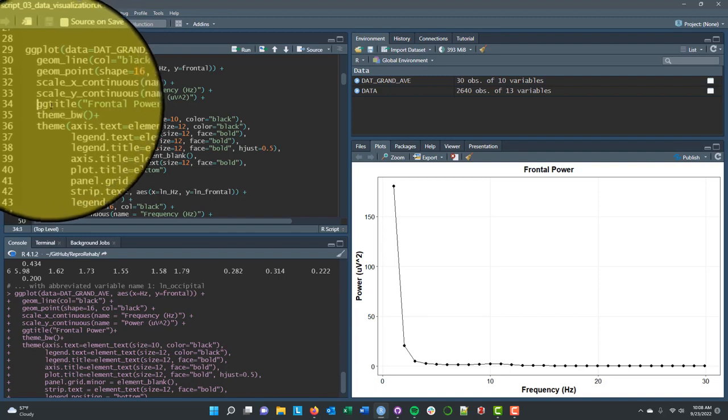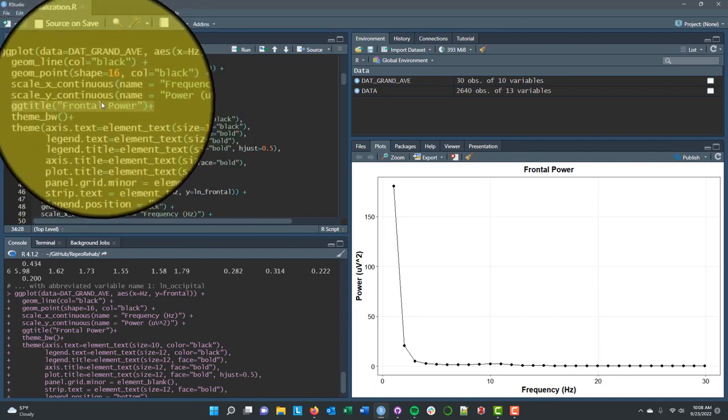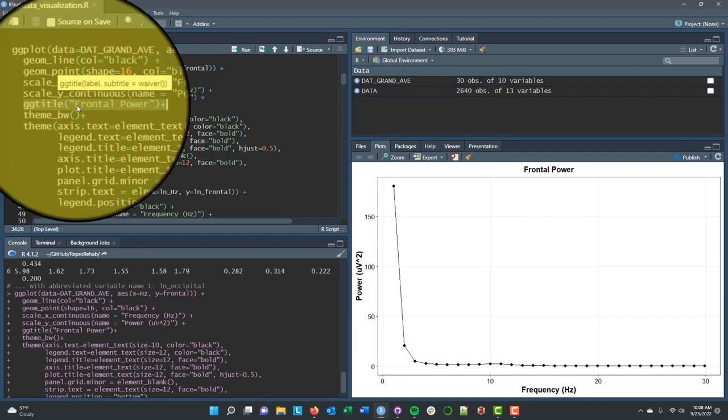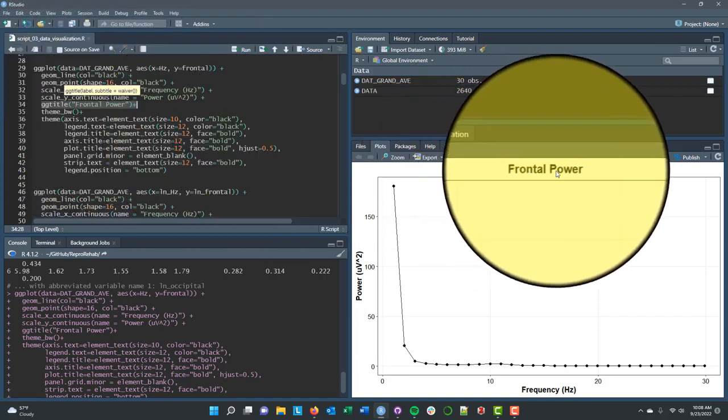So next, I have this ggtitle, where again, this is adding a layer to my graphic, right? Every time I have this plus sign, it's like I'm saying "and." So I've set my axes, I've set my points and my lines, and now I'm saying "and put a title on here." So I'm just going to say ggtitle is frontal power, and that's going to draw this part of the plot up here.